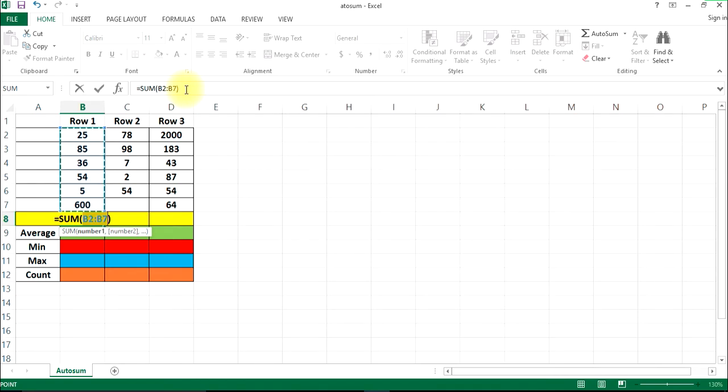It says equals SUM, parentheses, the particular range that we want to add up. To confirm that's the range that we want, we can either press Enter on our keyboard or press Enter here on the formula bar. So let's just use that right now. As you can see, Excel automatically adds up the particular range and comes out, in this example, with a total of 805.